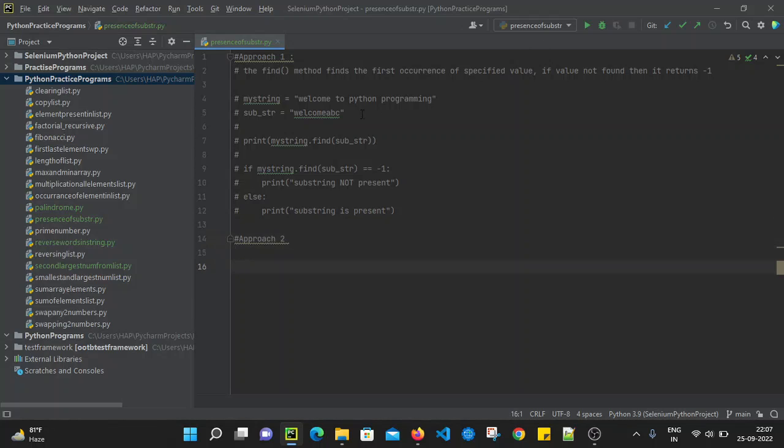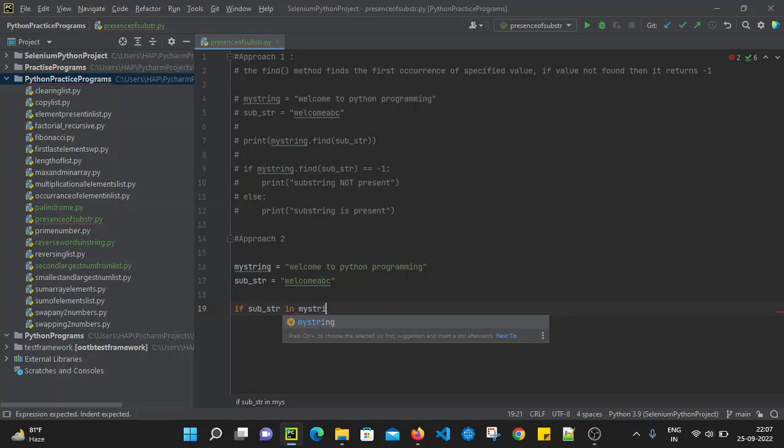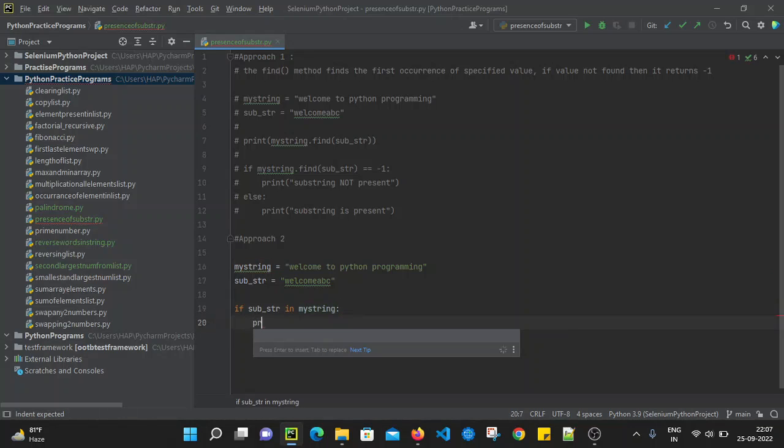So what I will do, I will again use the same string. So myString, this is our original string in which we want to find out whether welcome ABC is present or not. So what I can do, I can simply use an if condition directly. If substring in myString, I am using the in operator, then print substring is present.